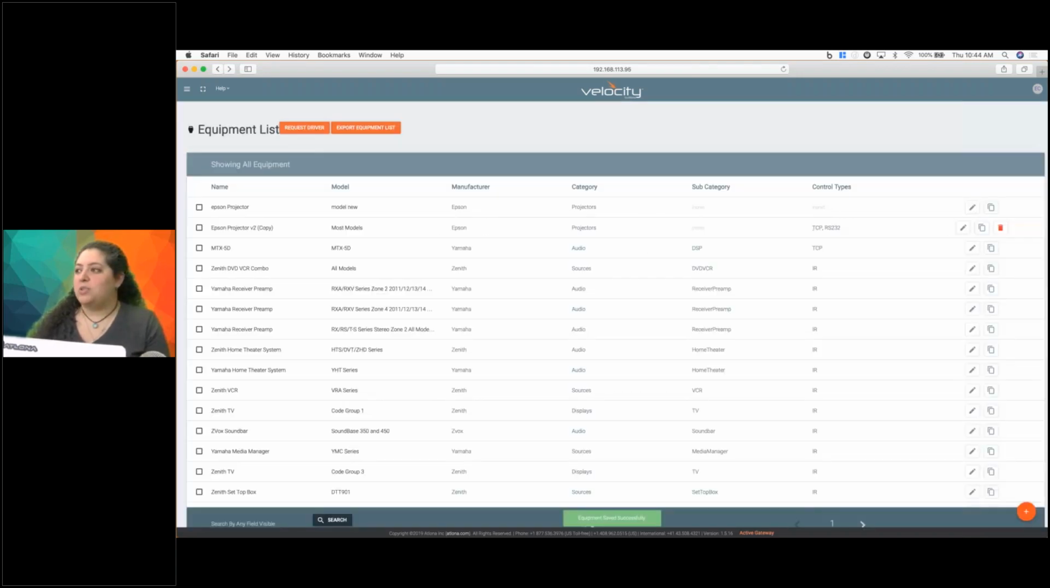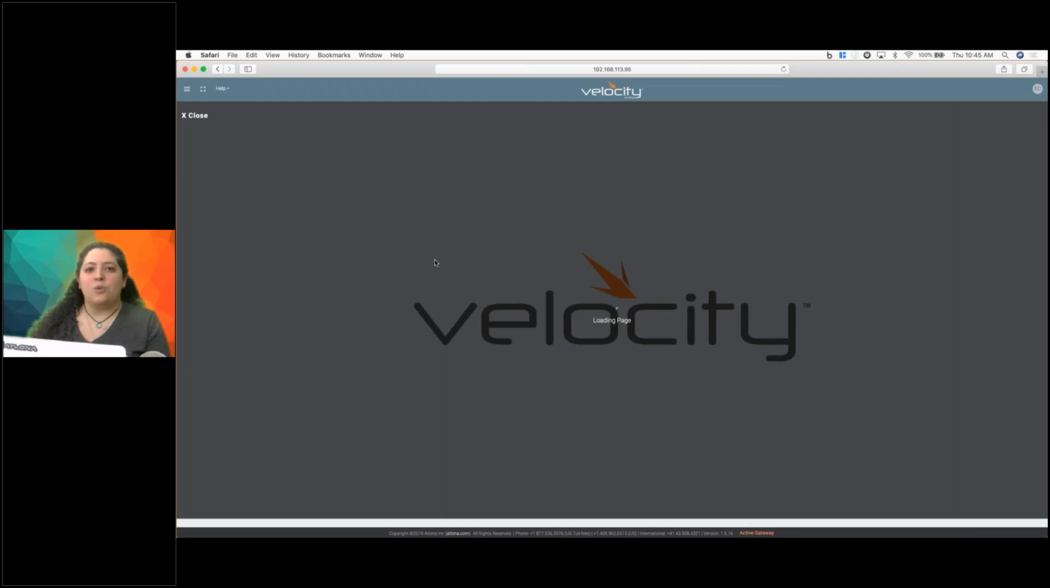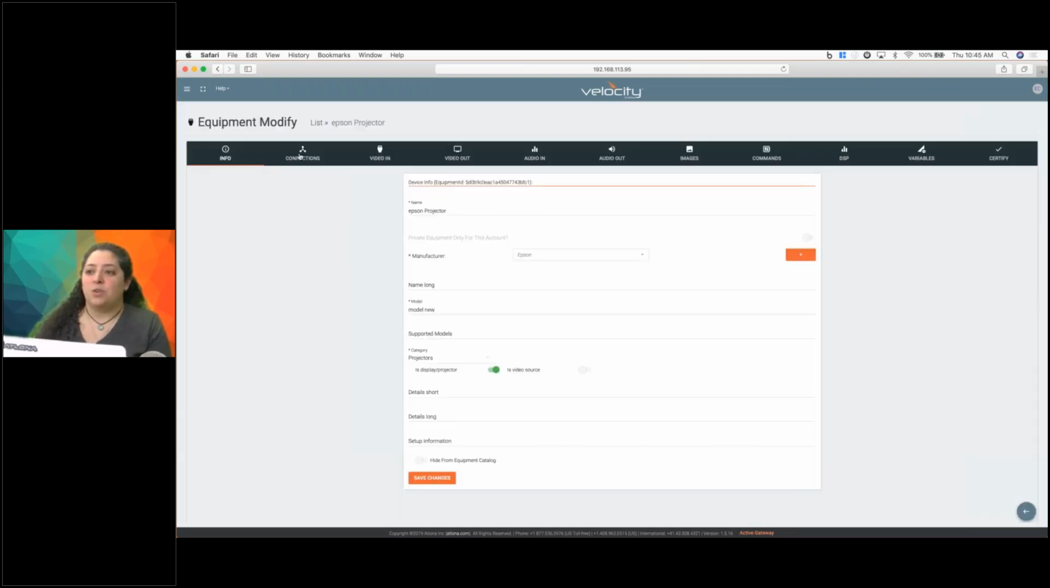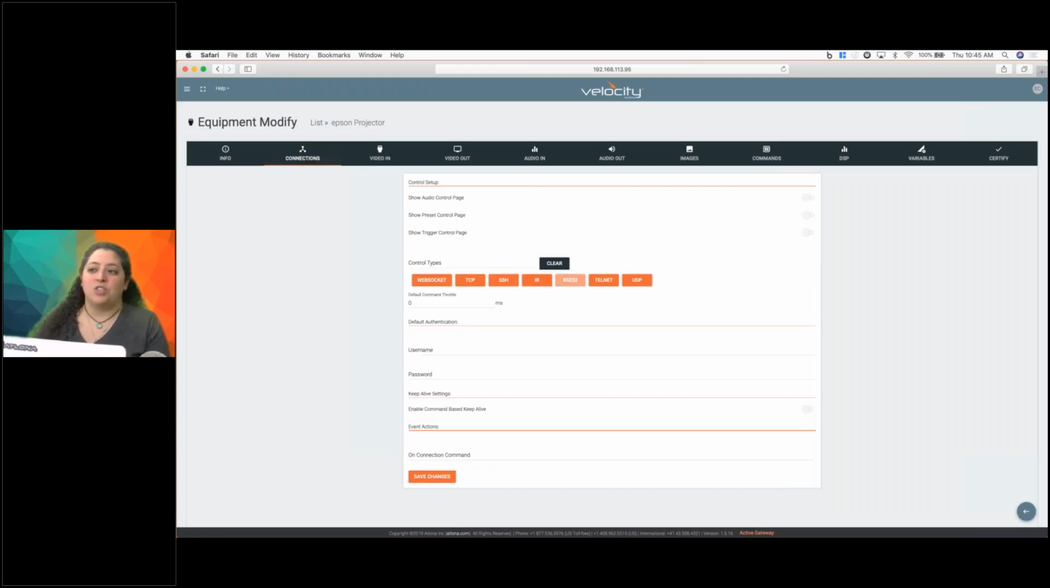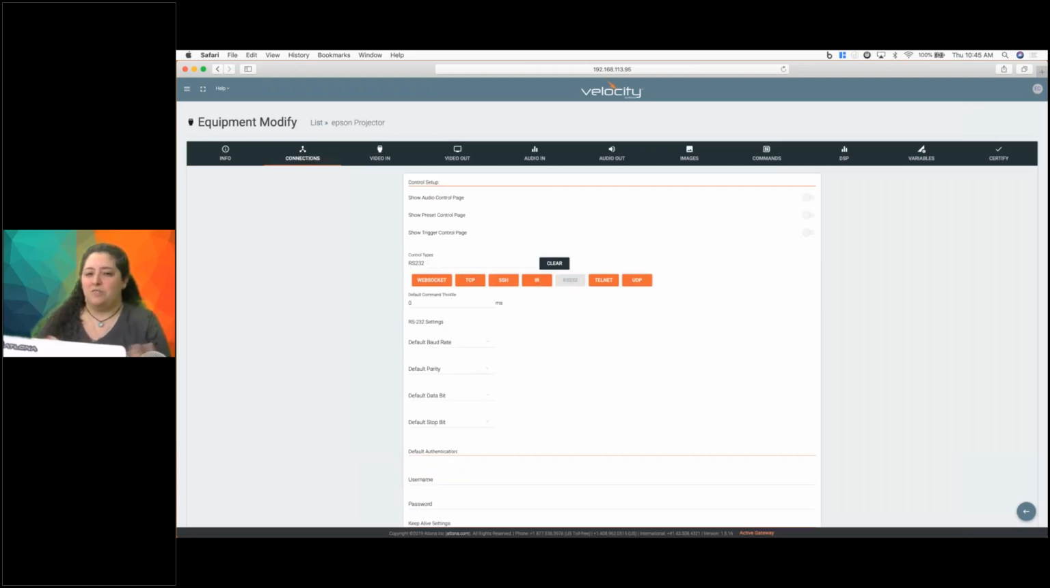Oh, here we go. Here's our new model Epson projector. So I'm going to go ahead and edit that. And now we can go into our video connections and our audio connections. So first I want to specify that this is RS-232, again, because it's easy to find these command protocols online. You can specify the baud rate, parity, data bit, and stop bits. Again, every time you add one of these, the parameters for that will populate here.